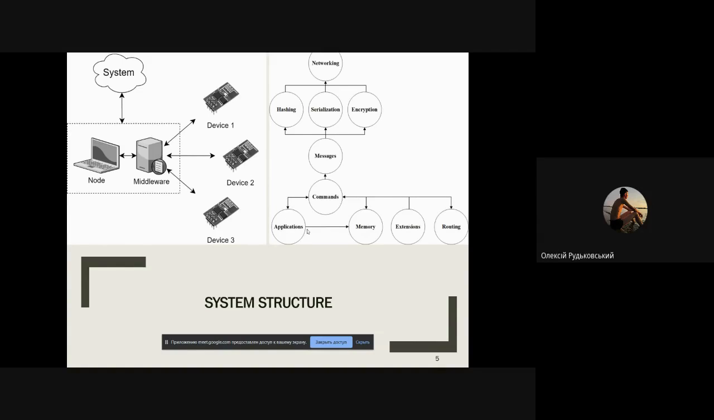Also, on this slide, you can see how devices interact with the system. Since their functionality is very limited, we decided to create a middleware that performs complex calculations and provides data to the devices to process them. Middleware is a part of the network module and should be run on the closest computer to the device. For example, it can be run on routers.